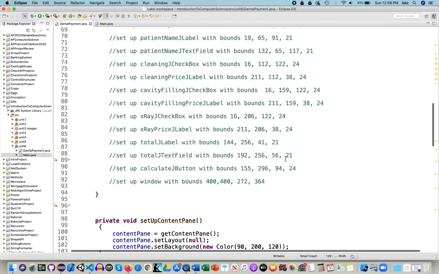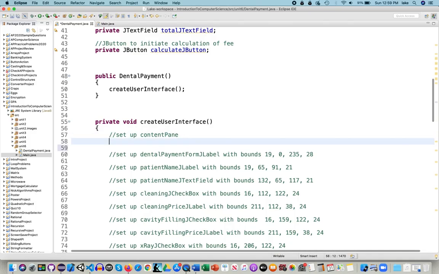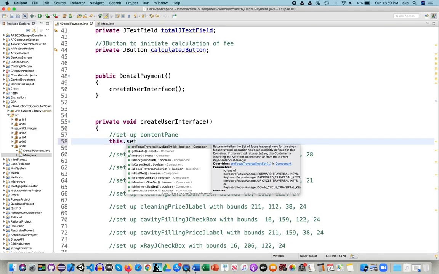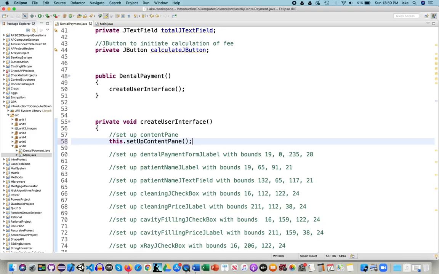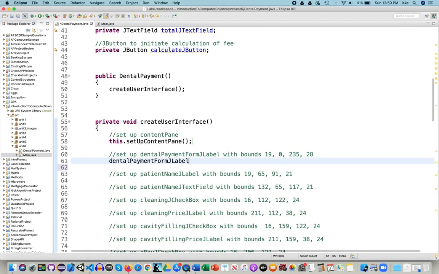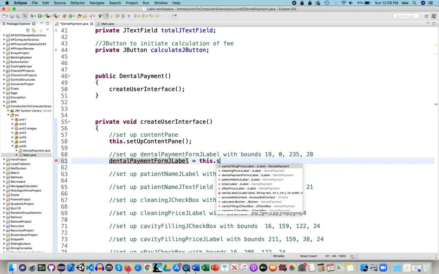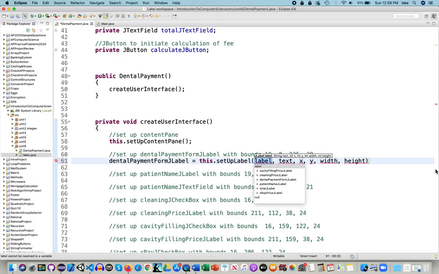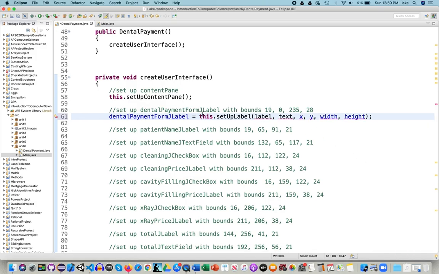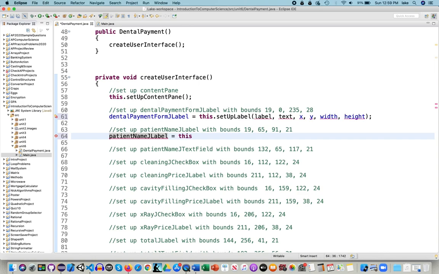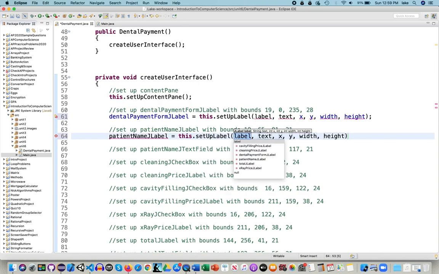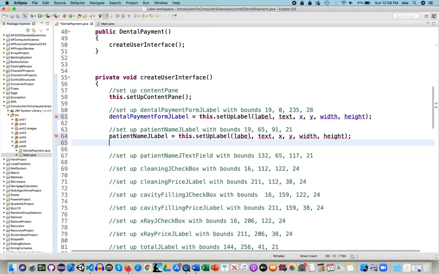Nice and easy. Set up the content pane first. So I'm going to go this dot set up the content pane. See how nice and easy that is? Next one, dental payment is a label. So I'm going to copy that and I'm going to hit enter and say equal to this dot set up the label. I'm not going to worry about these because I'm just going to set them all up. Patient's next. Copy and equal to this dot set up the label. So I'm doing this nice and quick.